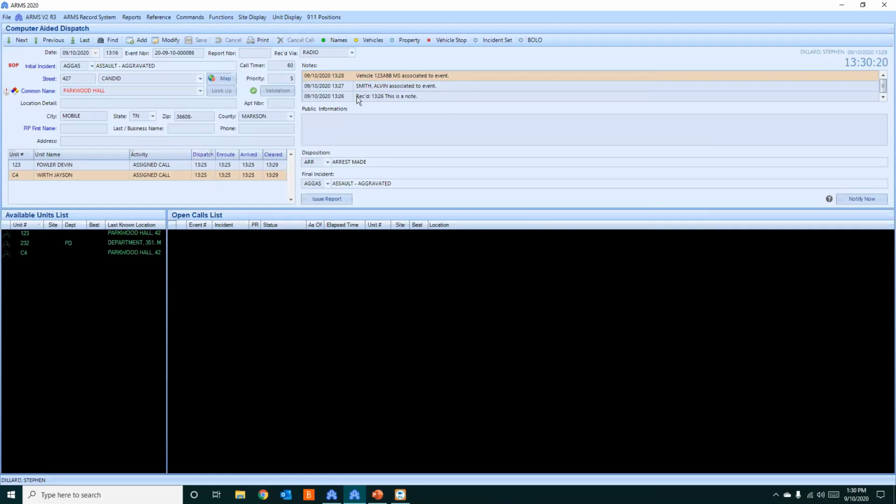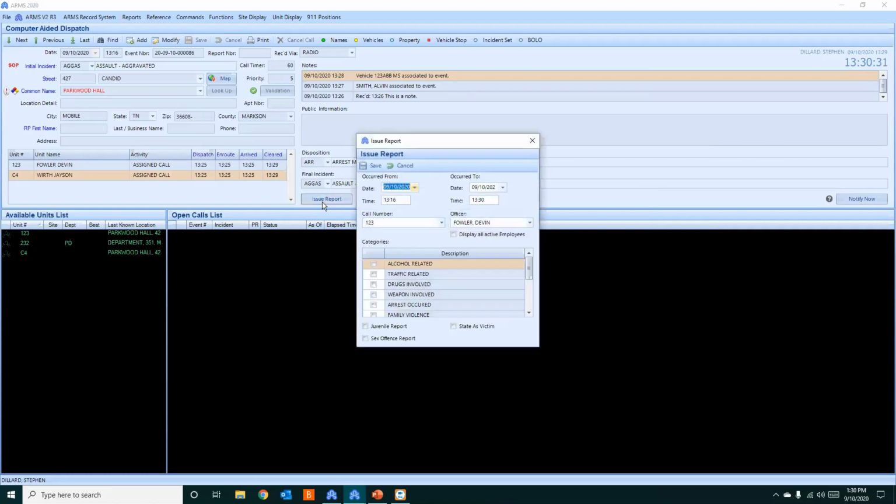So now that we've got all of that taken care of, we've got our dispatch times in here, we've got all of our notes in here. One of our officers radios in and asks for a report number for that incident. So now we can go through and click Issue Report. That's going to bring up this window right here.